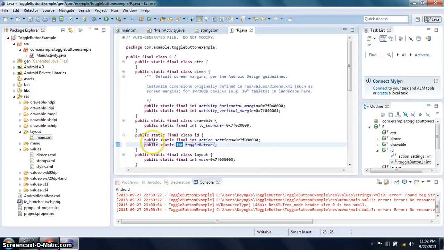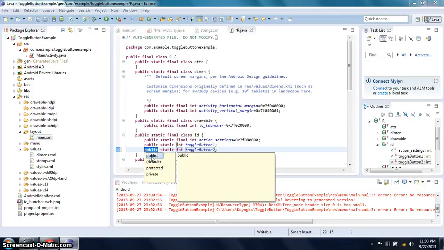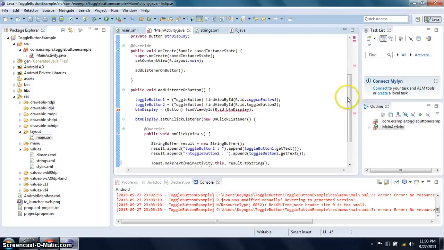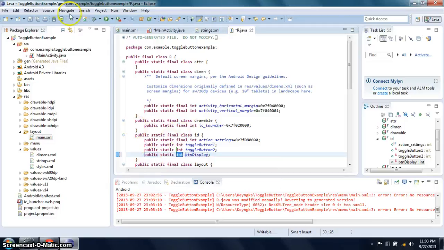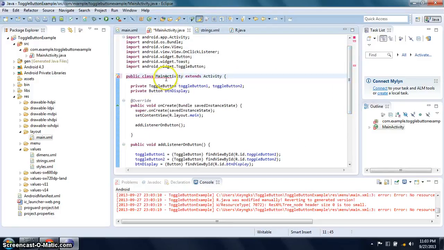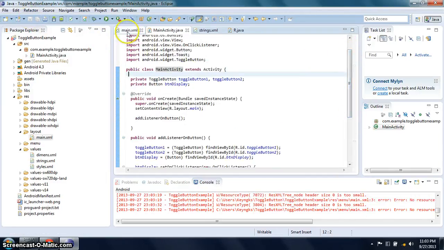Just type public. Another one is toggle button 2. Just click create, then public, then save. Public, then save. There you go.